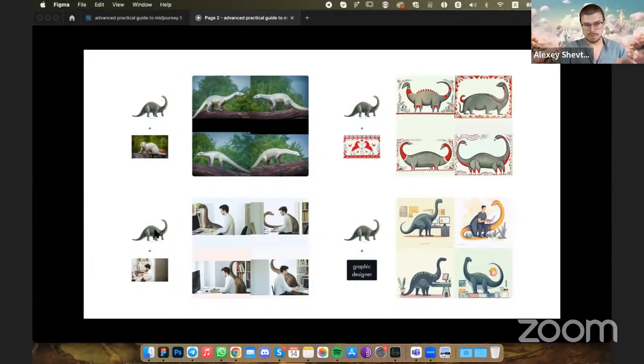But when you have two completely different images, not connected by composition, by the scenery, like in this case, we have a dinosaur and a graphic designer, we don't get a graphic designer dinosaur. We just get some strange mixture. And this is what we get from a reference image plus a text prompt. You can see that Midjourney can interpret the results, and it's once again quite acceptable.